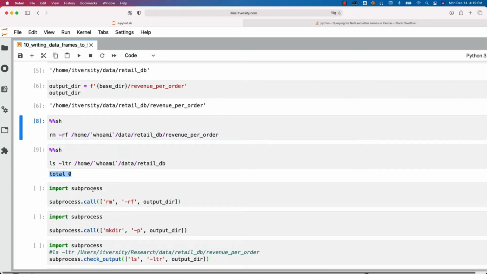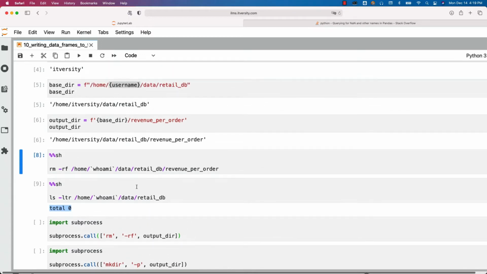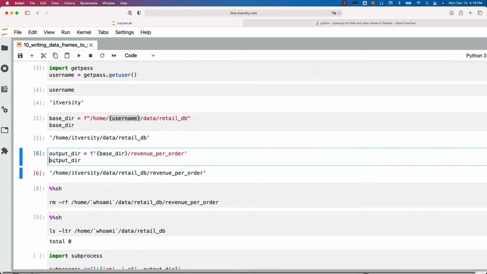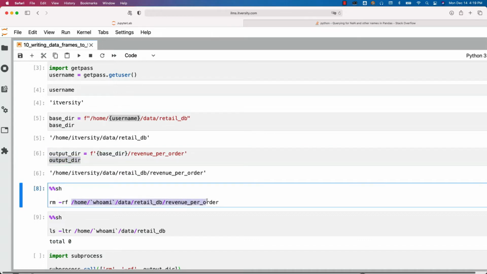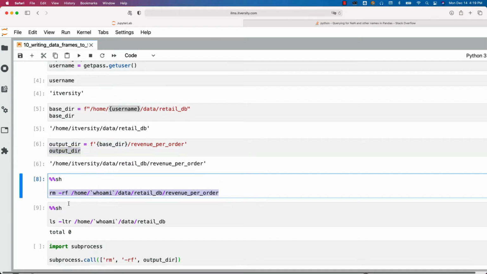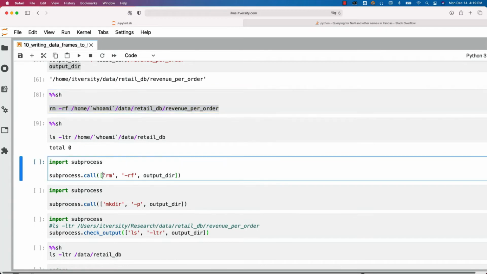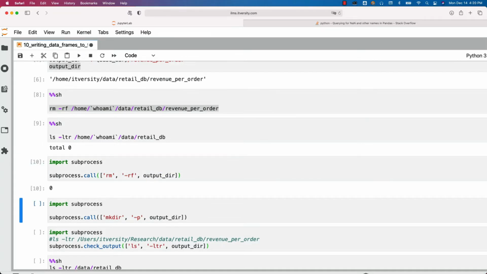So in case you want to use a Python based approach, you can say rm -rf and the output directory, which is nothing but this one, which is pointing to the same location. So this command can be broken into 3 values in the list: rm, -rf and output directory. They are all separated by space, and you can pass them as a list to call. It will take care of deleting the folder if it exists. As the folder doesn't exist, it will not do anything.